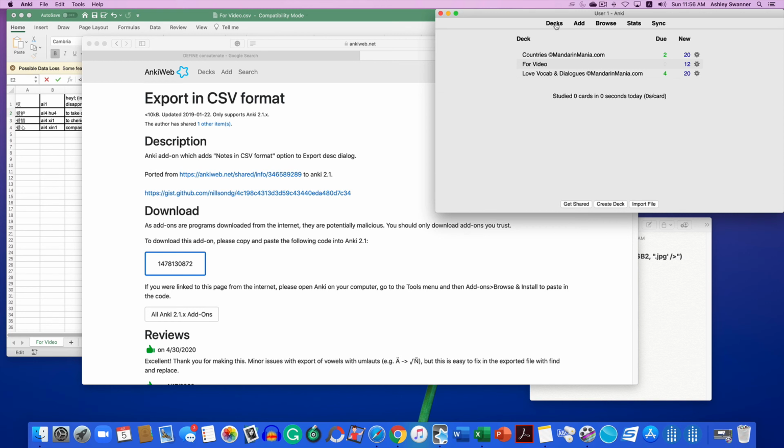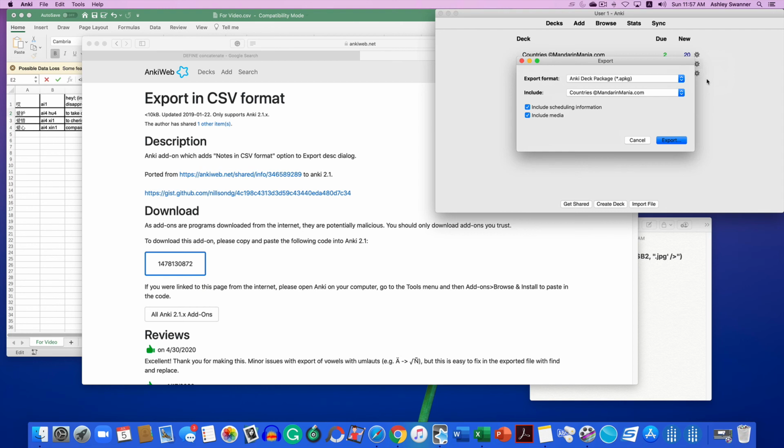But I will click on Decks here and show you what it does. Let's say I want to export this country's deck. I'll click on the little gear, click on export, and now if I click on export format, I now have a selection to export it in CSV. This is wonderful. I am so happy that I found it.